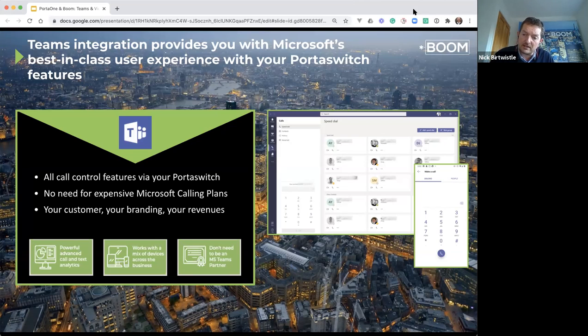There's no need to take expensive Microsoft calling plans. Everybody needs the Microsoft phone system license. You need that whether you're taking Microsoft product or whether you're taking the integration route that we've got here. But you in effect bypass the Microsoft call controls and the Microsoft calling plans that are there as well. And what this means is, as it's your customer, it's your branding, it's your revenues, everything is locked in.